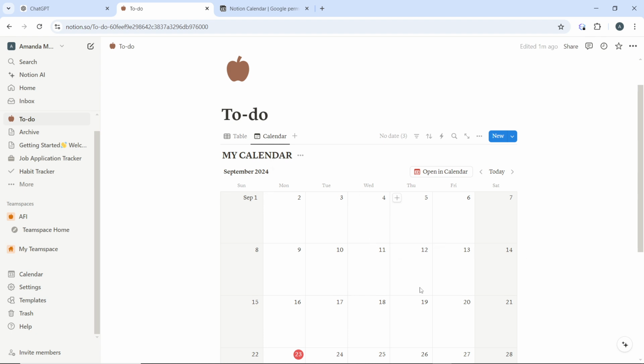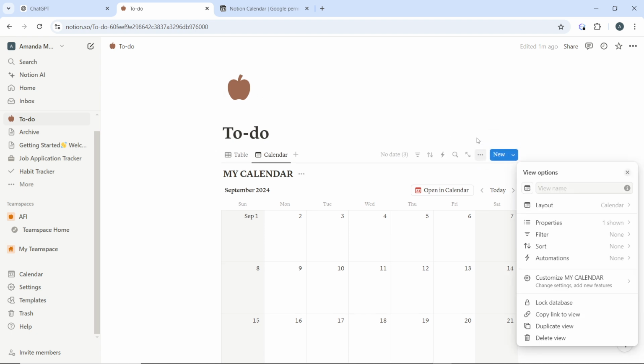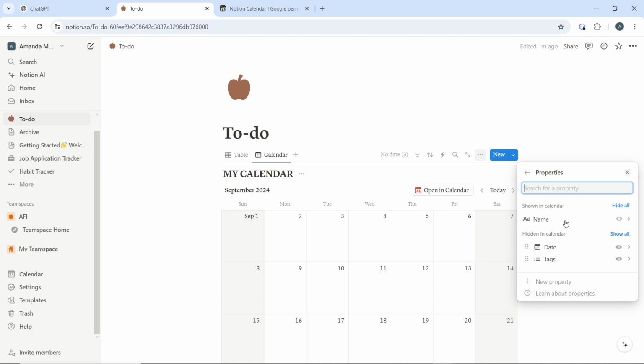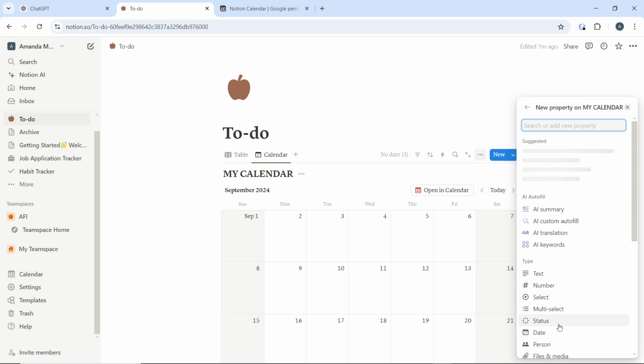All you have to do in this calendar, which has been prepared for you, is to add events. If you want to add events to your calendar, you can also add properties by clicking on this 3-dot icon in here and heading over to properties. It says one shown, so go ahead and click on properties. So you can click on new property and select a new property.